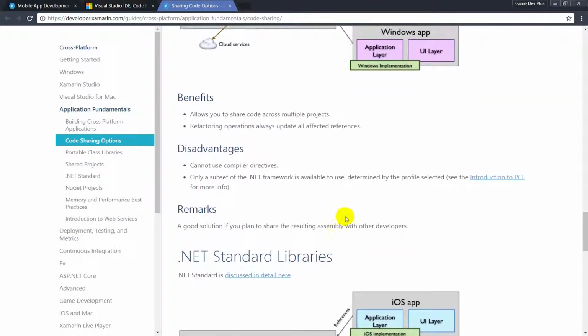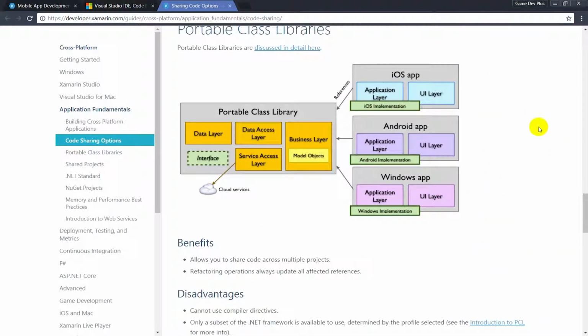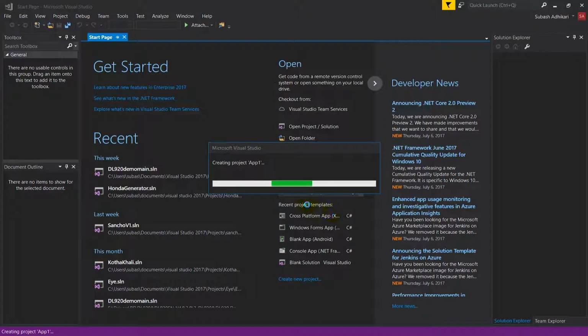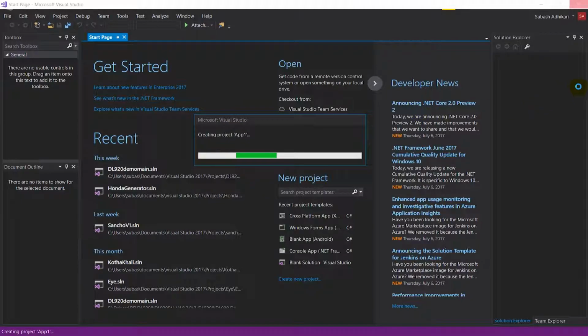And what I love is I love using portable class libraries. I think they are very much easier to use for me, and I think they will be easier to use for you too.